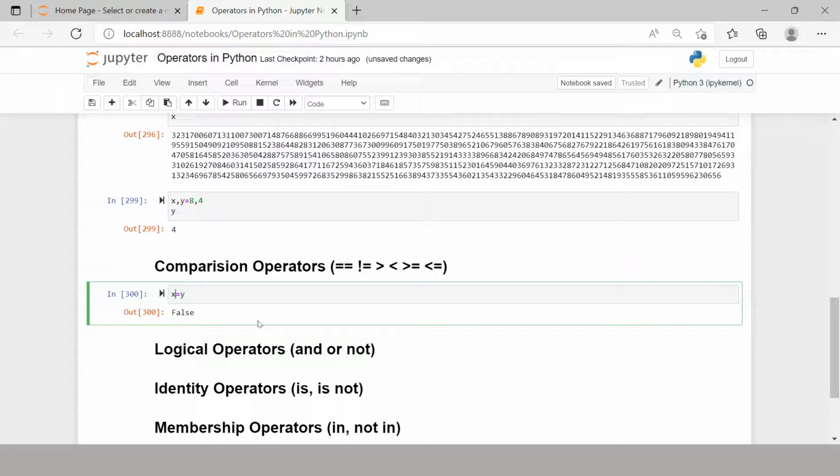Now we want to test it this way, x greater than y. It says true, because yes, x has 8 and y has 4. So this is how the comparison operator is working.